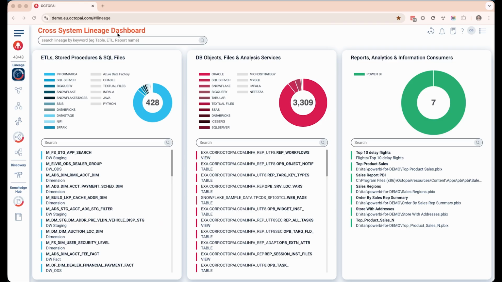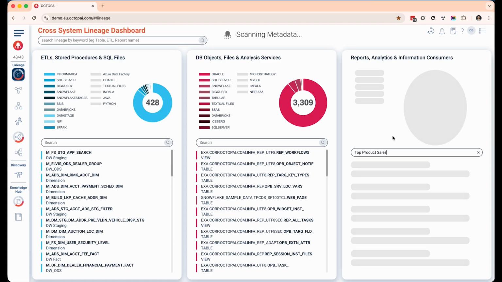I'll start here in the cross-system lineage dashboard. This is where all extracted assets are automatically harvested and organized across the estate. They're grouped into ETLs, database objects, and information consumers such as reports, so I can quickly orient the audience before I start drilling in. Finding the asset is as easy as typing its name in the search bar. From here, I open the cross-system lineage of the report.